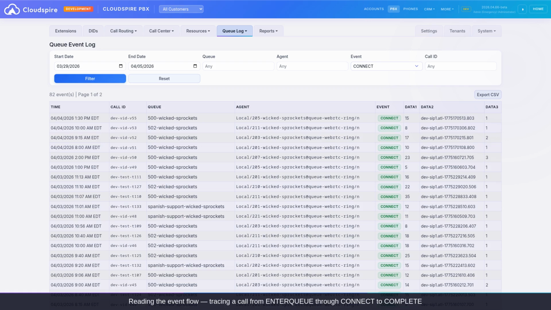Finally, complete caller or complete agent. The call ended with hold time and talk time in the data columns. An abandoned call shows ENTERQUEUE followed by abandon. The caller hung up after waiting, with their position and wait time recorded.